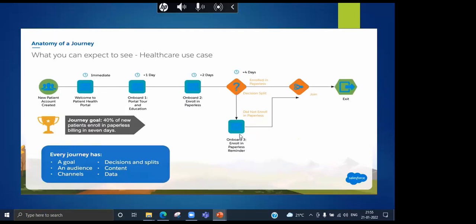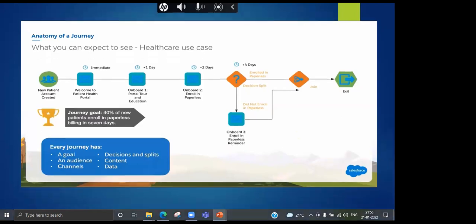If he has enrolled, he will exit the journey. If he has not enrolled, we can take next best actions. Like we can send a reminder email or reminder SMS to ask them to enroll in the paperless journey. So this is a type of sample journey which I have created, but it can be more and more complex. So let's try to create one when we study Journey Builder and Automation Studio together.